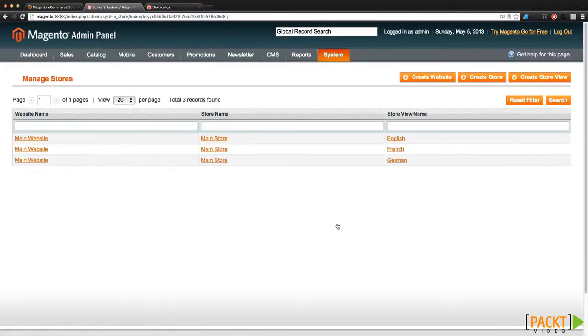Next, we have Manage Stores. Notice how we have a website name, a store name, and a store view name. This is the main website, the main store, and it's going to be in English. The store view is just a view of the store. It's how it looks. Notice how we have English, French, and German, so those are going to be changing the language options. The store name is the main store because these are all built off of the same store. If you wanted to manage multiple different stores in a single Magento installation, you could create a new store.